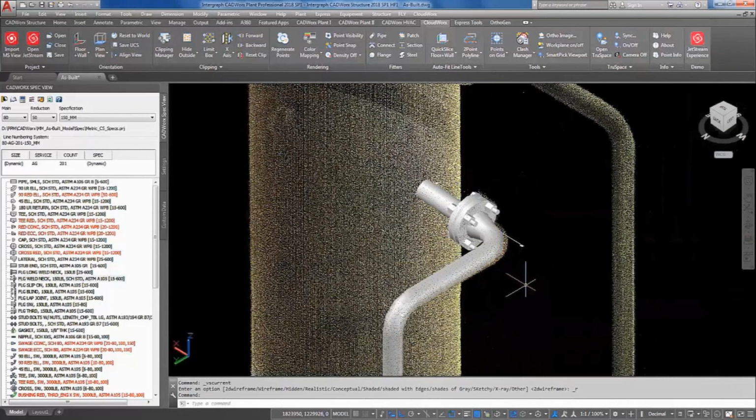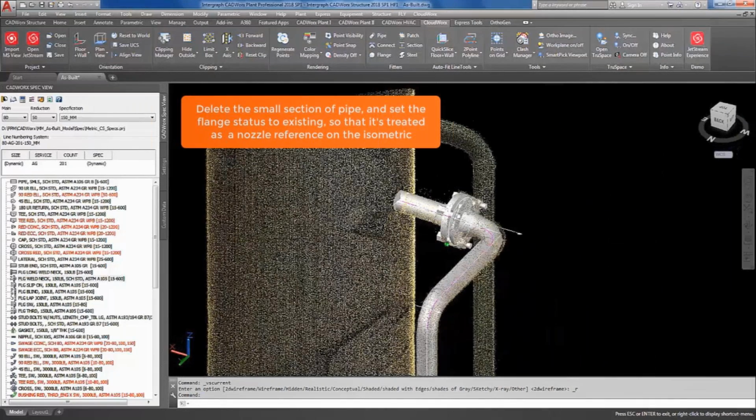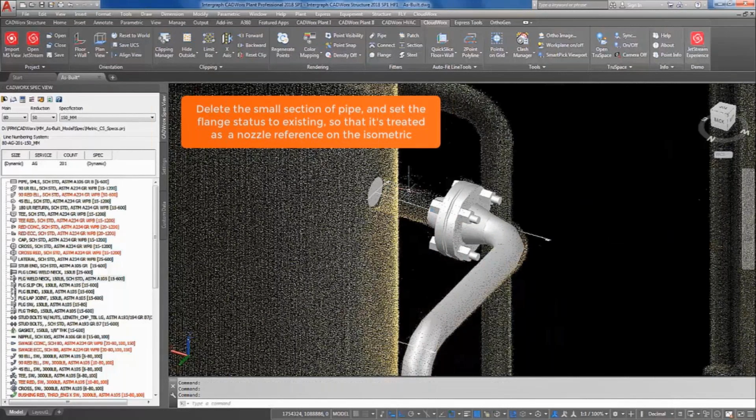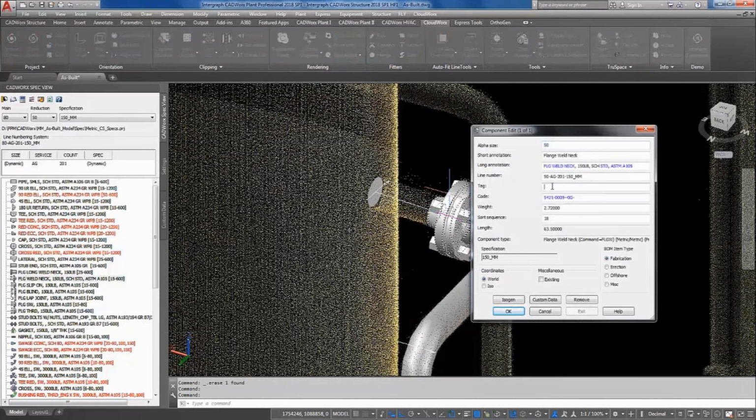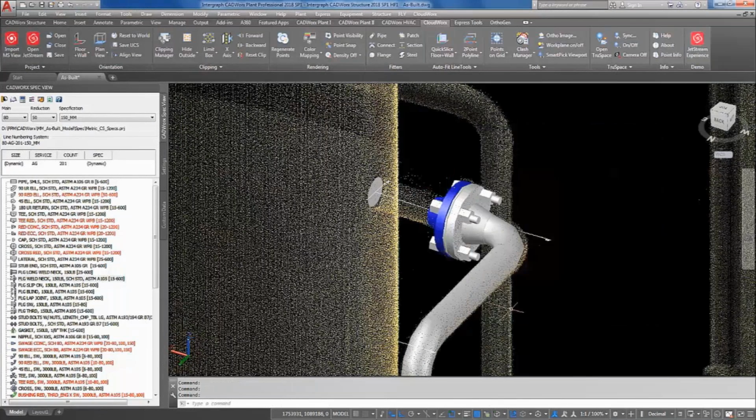So the piece of pipe after the second flange nearest to the vessel, well, that's not actually pipe. That's, as I said, a nozzle coming off the equipment. So what we're going to do is make that flange a connection reference, just give it a tag, and set it to existing so that we don't see that material on the isometric later.